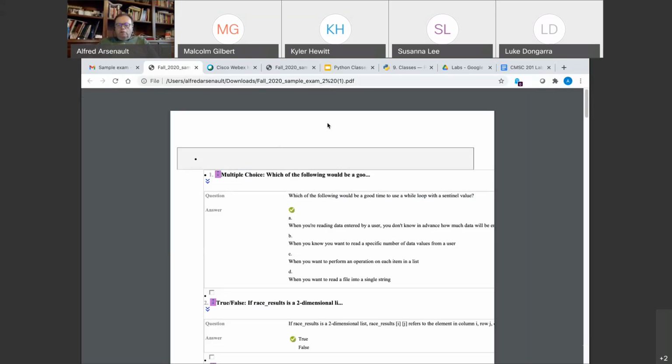So, when you're reading data entered by a user, you don't know in advance how much you're going to be reading, and you're waiting for the user to enter a specific value to quit. So the answer here is this one. This is the correct answer.